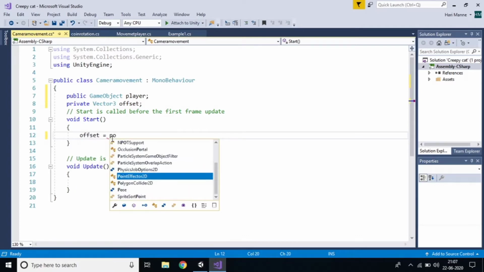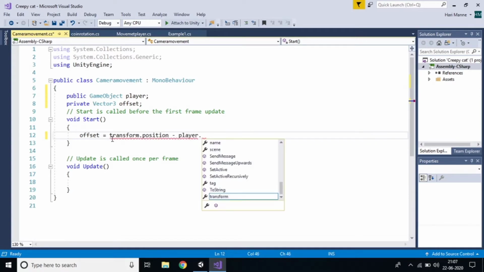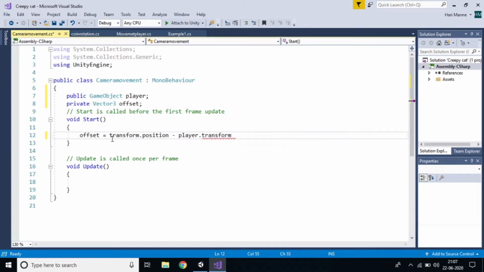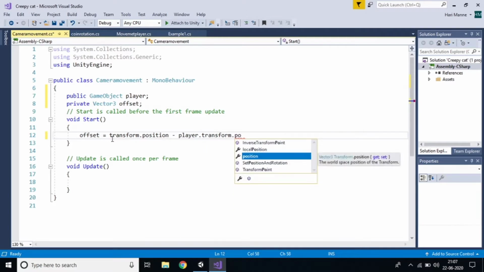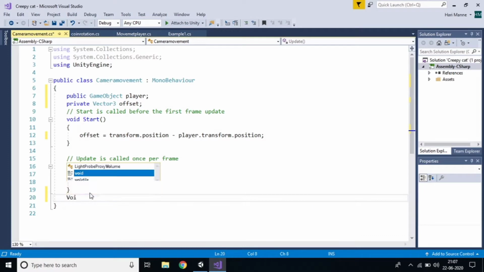So transform.position minus player.transform.position. I think you understand what I am doing. I am just calculating the offset value, that is the position of the camera minus the player position. Now I'll write in Update, or of course you can write in LateUpdate because it renders for every frame.